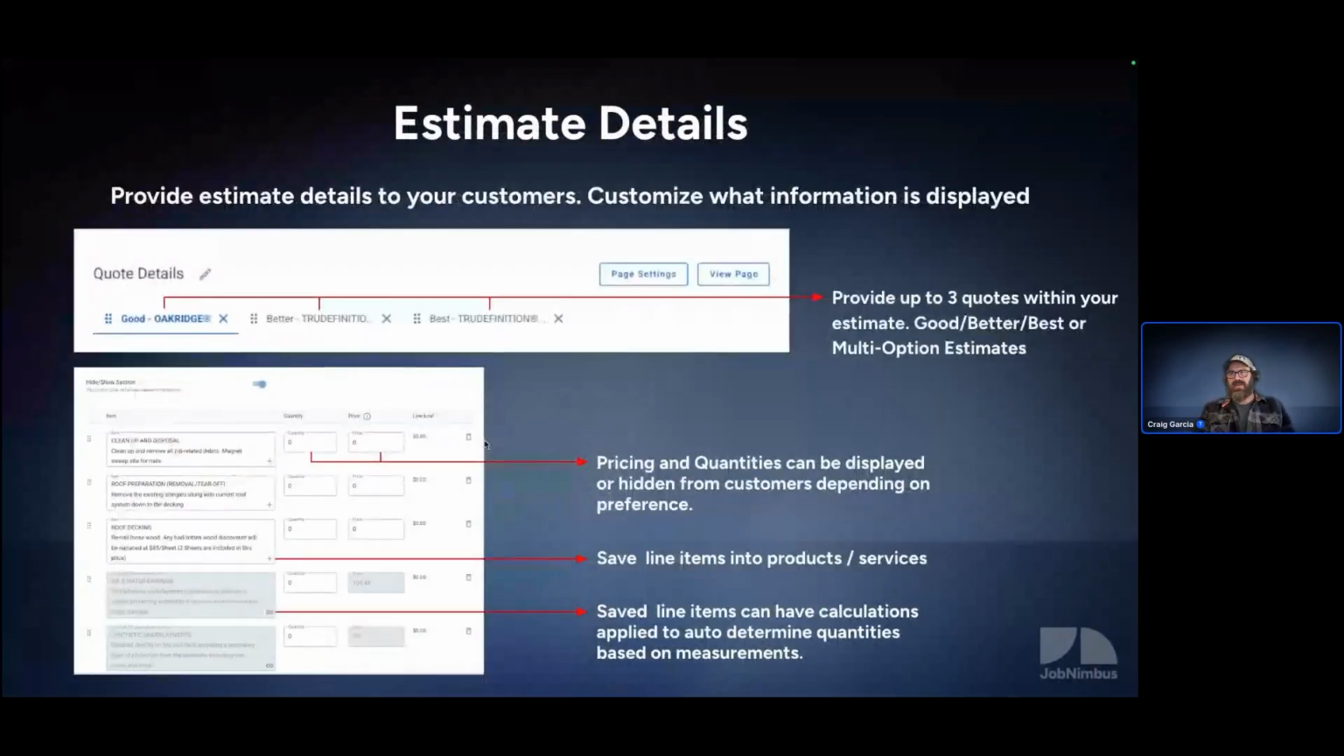Now, this is essentially the meat and potatoes, and you can customize what information your customer sees as well as what options we're going to give them. So across the top here, by default, we like to set this up as a good, better, best, but you don't have to. You could set this up as 3 different options. I've got some folks that like to set this up as the house, the garage, maybe an outbuilding.